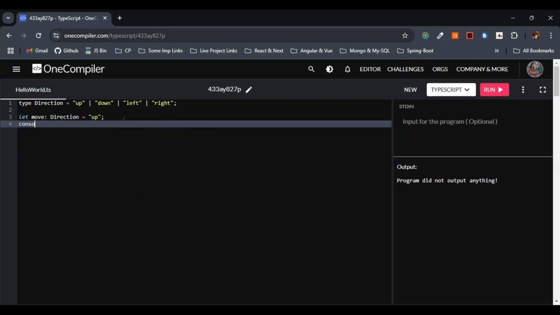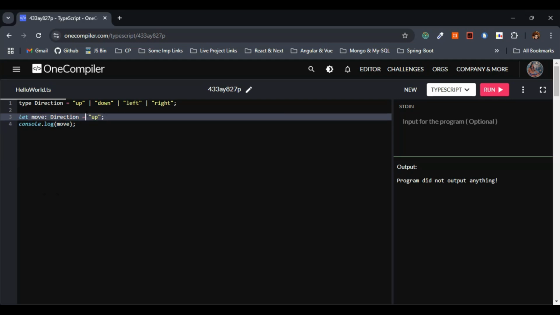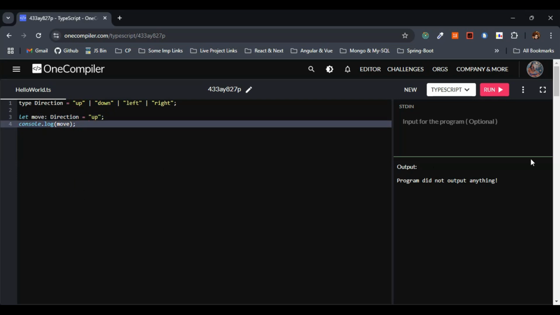Next, let's log the move here. I'll quickly give move here. If I log the move, we have to get the output up, because that's what we have assigned to move. So we have to get the output up. Let's try running the code. Yeah, you can clearly see here we are getting the output up.